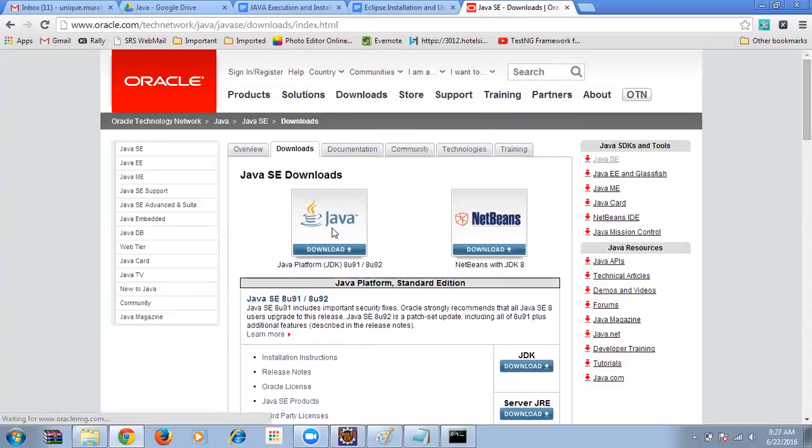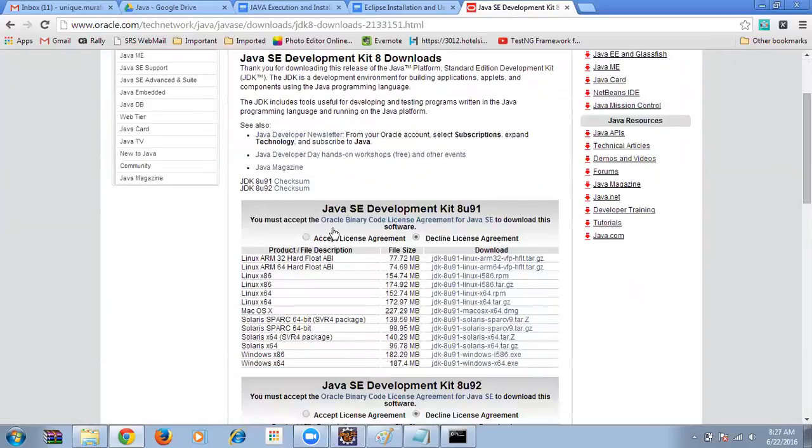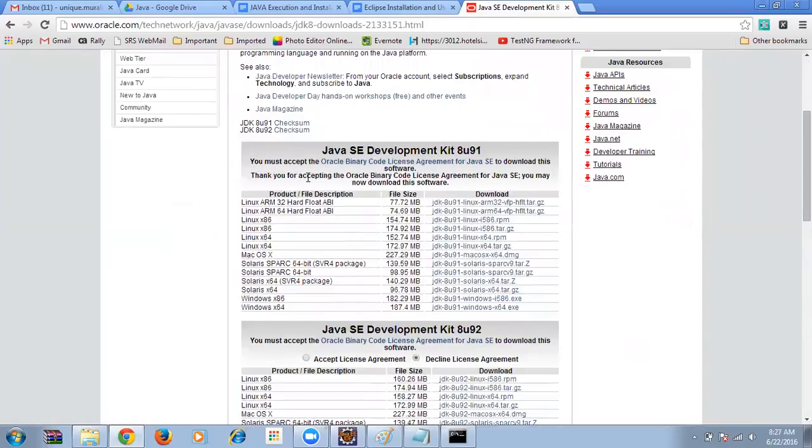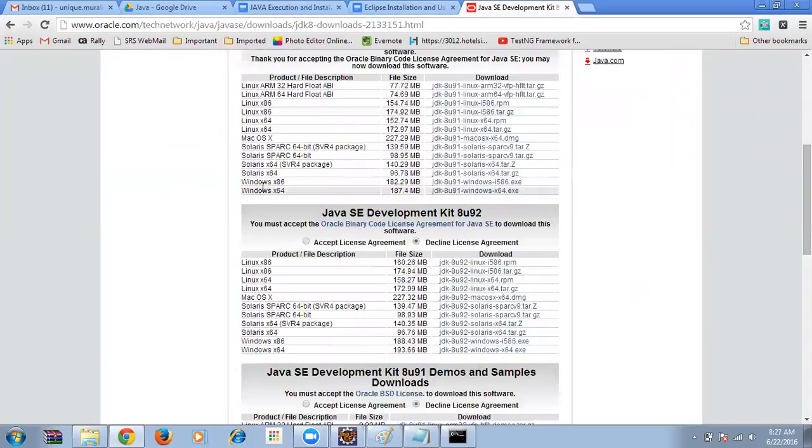Click on this one. Then you can click on the Java SE Development Kit 8u291 that will be there. Accept the license agreement by clicking on the radio button. Then you have to download this JDK over here. You can see two things: Windows x86 and Windows x64. 64 is for the 64-bit machine. 86 is for the 32-bit machine.